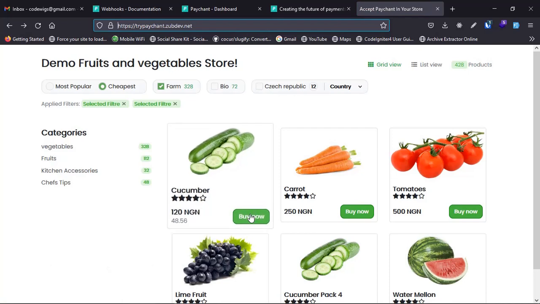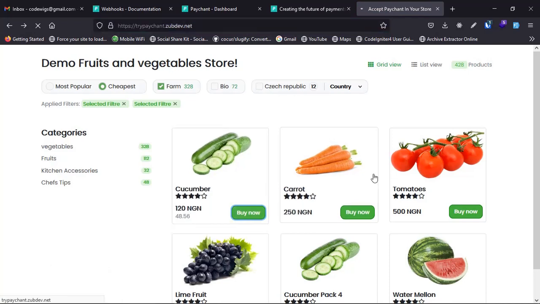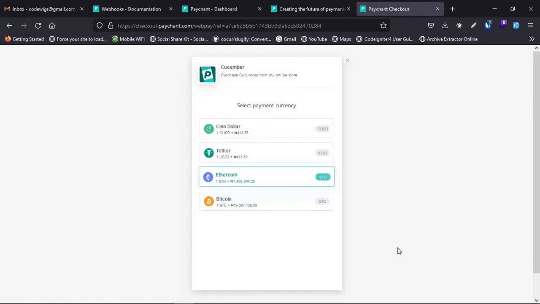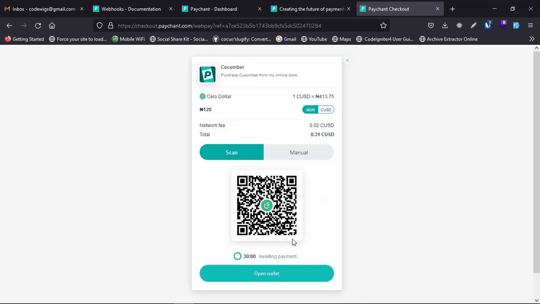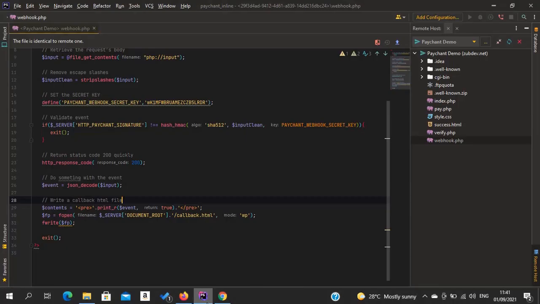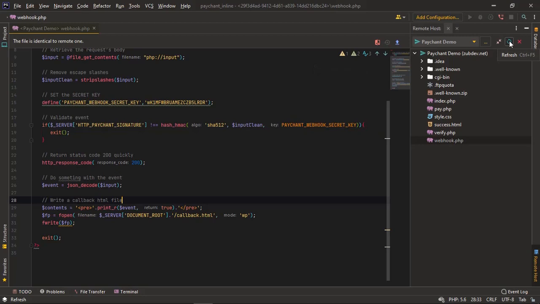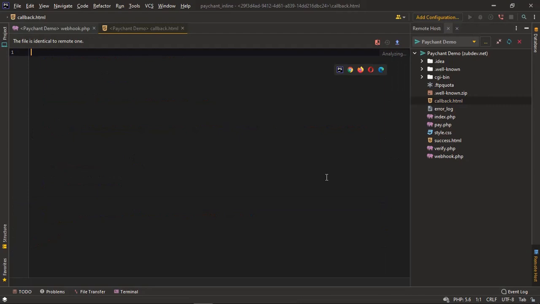Then I will try to purchase this item. We have already made a standard Paychant integration into this system before. You can find that in the last video I created about Paychant. So I'm going to select the $0. Once you click on the $0, there is an event that has been called. Let's go back to our source code and properly refresh our document root. Let's see if we can get something. Okay, right here you can see something called callback.php.